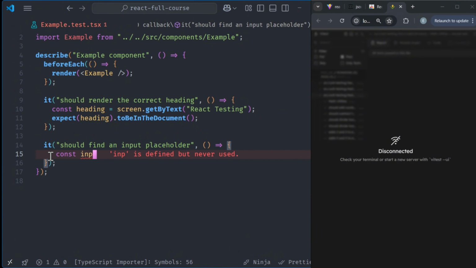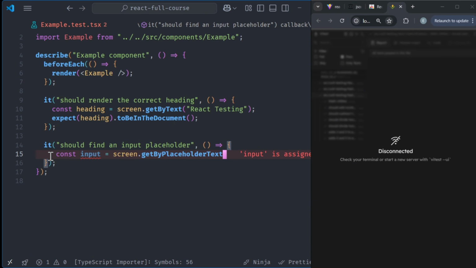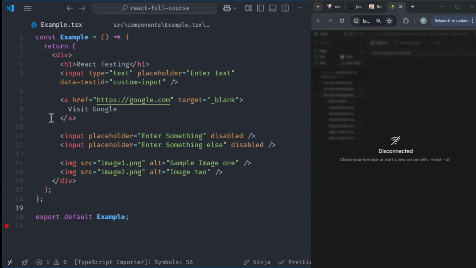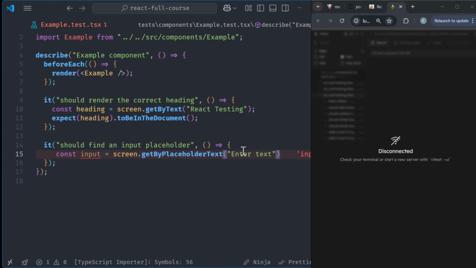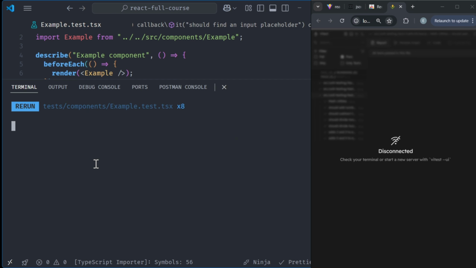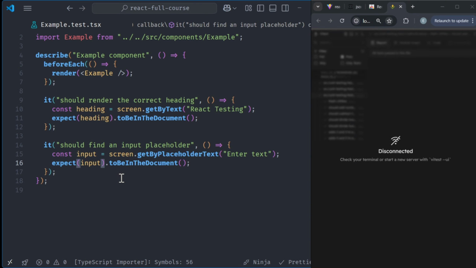I say const input is equal to screen.getByPlaceholderText. I'll say enter text, exactly what I passed here, enter text. So now I'm going to expect this to be in the document. So let's wait. And this has passed. So let's just close this. Now let's test for the test ID.